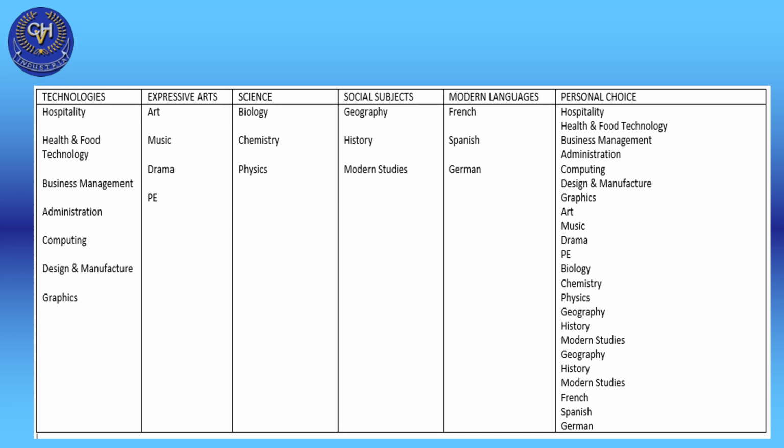From technologies, our young people can choose hospitality, health and food technology, business management, administration, computing, design and manufacture and graphics. And I should say that if you go on to the school website, select the pupil area and then go into S2 and S3 subject choices, there's a really handy electronic booklet which gives you an overview of all of the subjects and explains what they actually all involve.